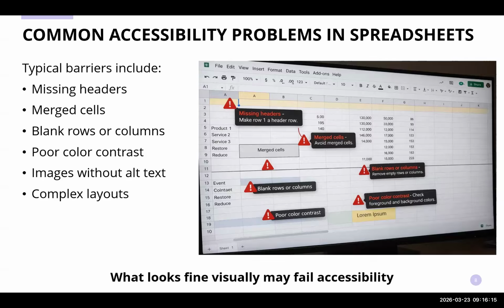If you look at the example on the screen, you can see how some of these issues I highlighted. Each one may seem very small visually, but together they create a very difficult experience for someone using assistive technology or only keyboard. So the key takeaway here is that what looks clear and organized to you visually might not be accessible to everyone. And once you start recognizing these patterns, you will begin to spot and fix them much more easily than fixing it later.